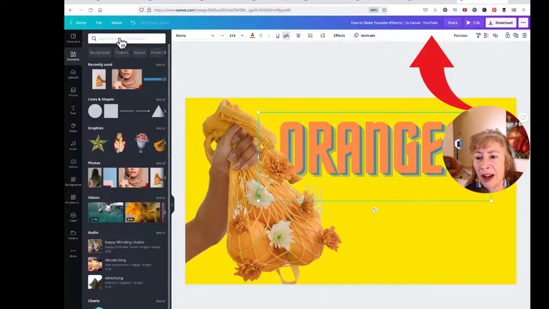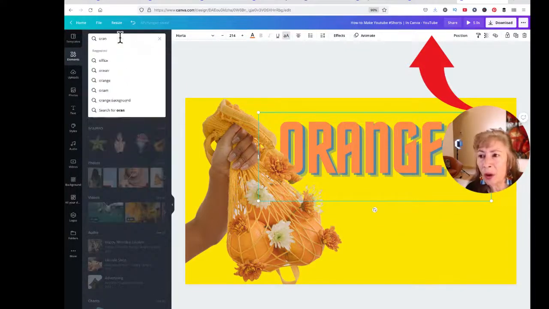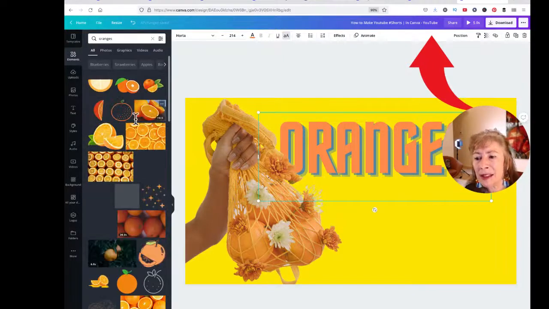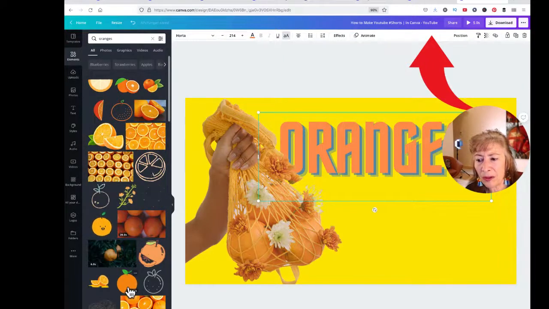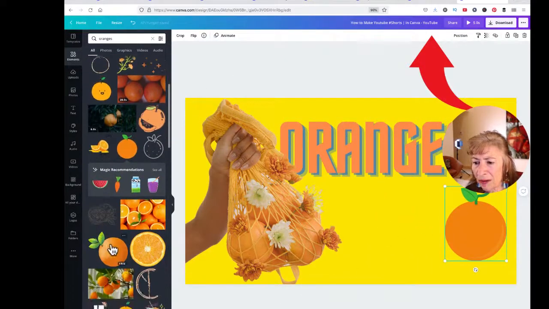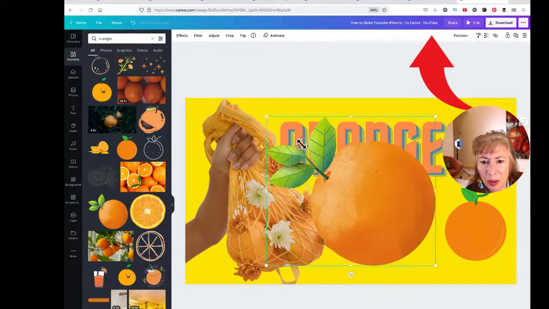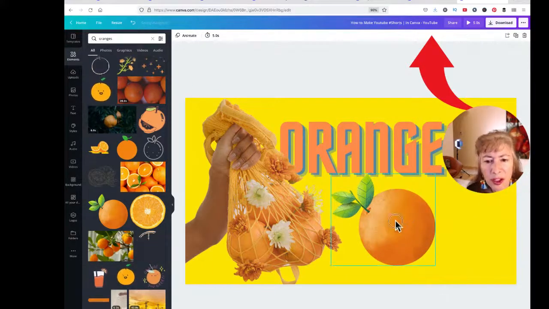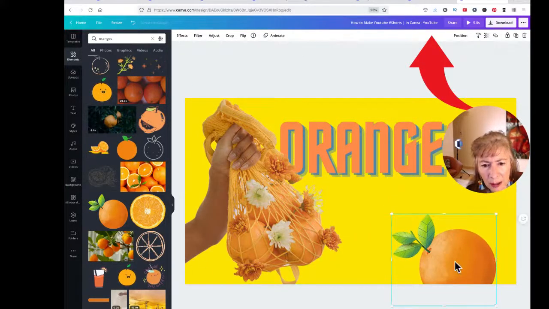And let's say I go over to elements and I just type in oranges, because let's say that I just want to put a couple of fun oranges on here as if they were, you know, coming off. Actually, a real orange would be more fun. So we're just going to put a few oranges here.